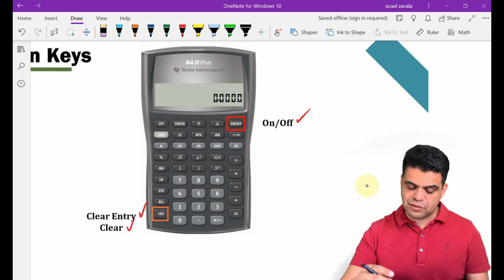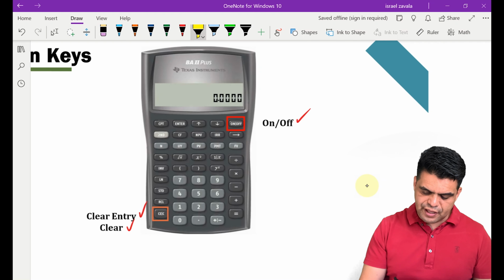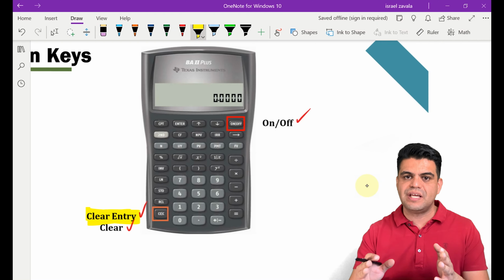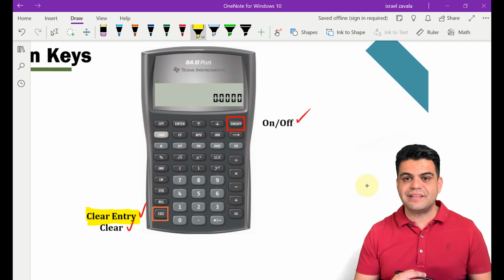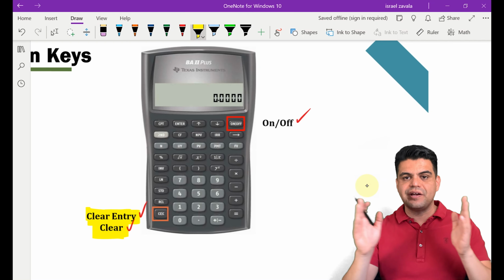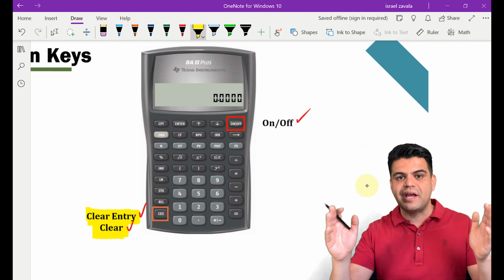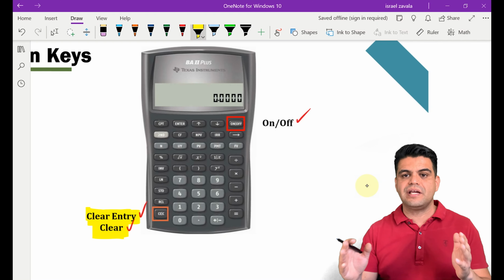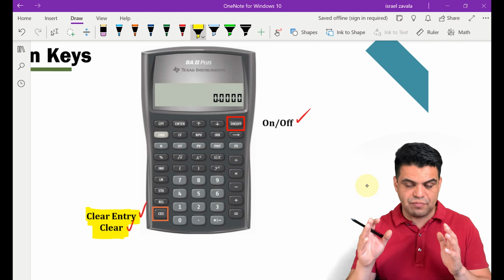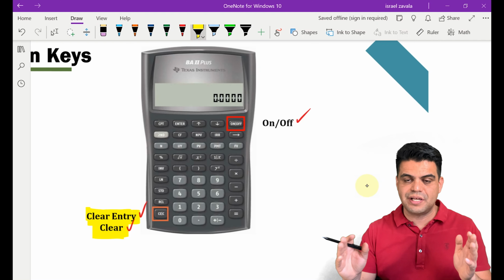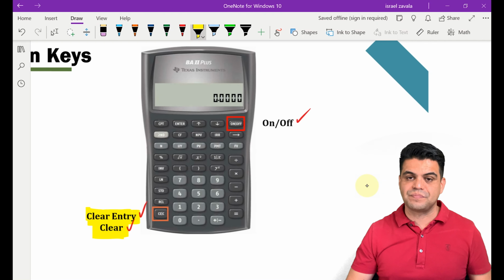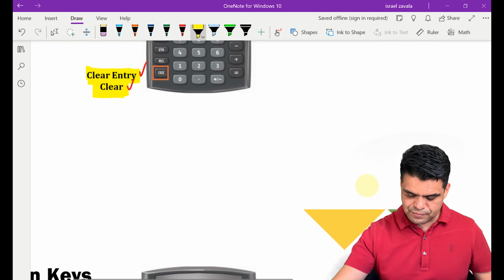When you hit this button once, you actually get the clear entry. And that simply clears what's on the screen at the time. When you hit this button twice, it'll actually remove the entire math equation that you're working on and completely clear the information. Okay, so a little different. The top one, hitting the button once just clears what's on the screen. Hitting it twice completely clears the memory of any previous work that was already done. Okay, I hope that's straightforward.